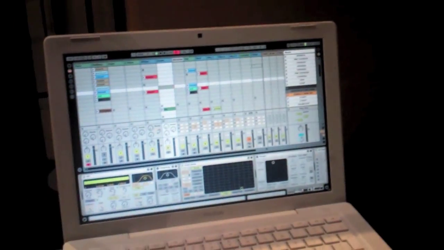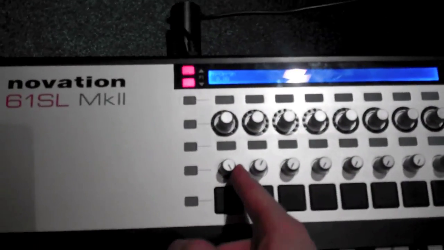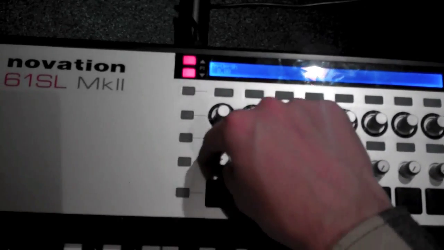All of these effects can be controlled from the keyboard. At no point do I actually have to touch the Mac at all. So yeah, this control controls the filter on the drums on the EQ. So I'll show you that now.